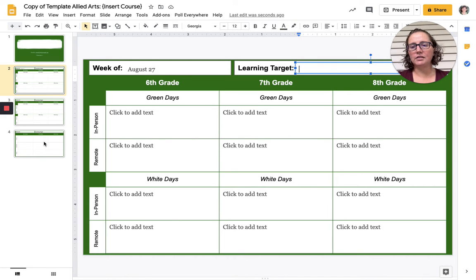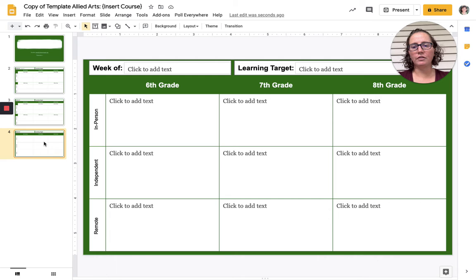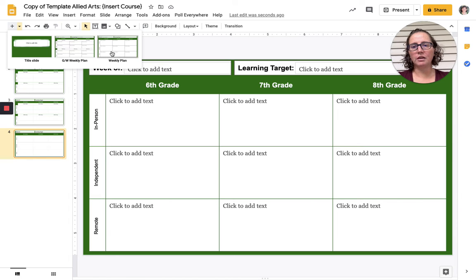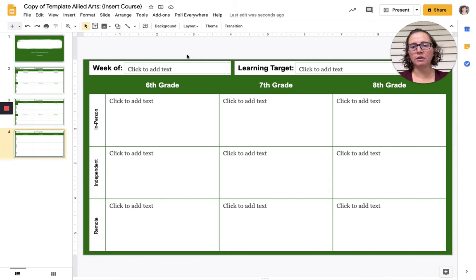And then the same thing would apply for the other layout that we have, which is for one week. If you click on the new layout, it's the weekly plan instead, so not paying attention to green and white days. Again, you would just add your week number or your week date, your learning target, and fill in what your plan is for each of the cells.